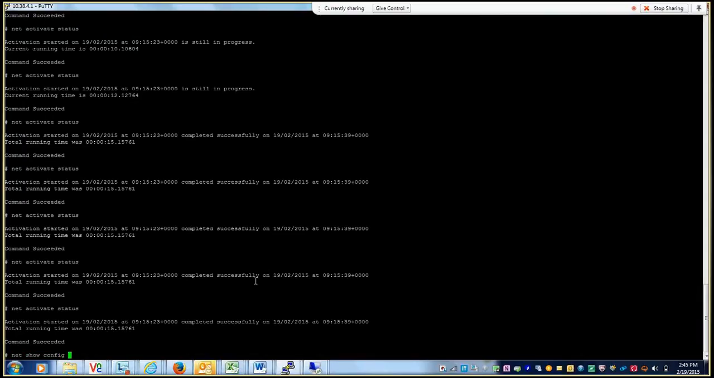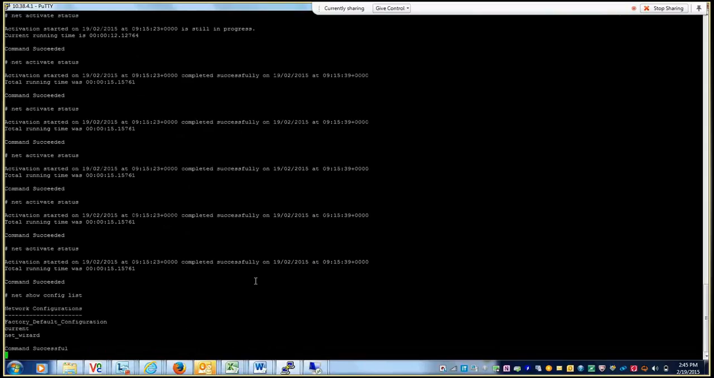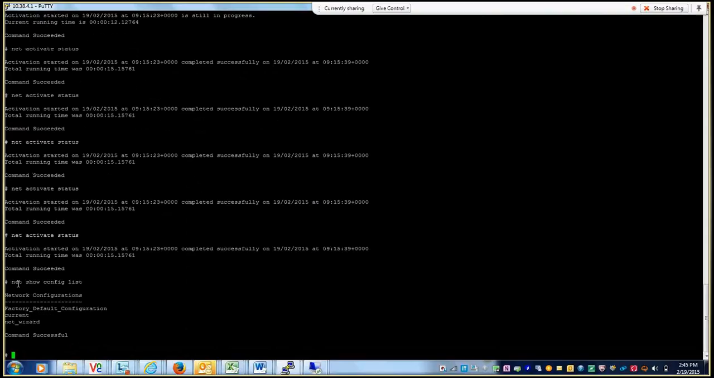Whenever I use netset wizard, it by default creates a config named net_wizard. So you can see that when I do net show config list, which is generally used to list the configs configured on this machine, you see the factory default configuration, current, and net wizard. Net wizard is the one which the machine itself creates when we configure our IP using the netset wizard command. Current is the one which shows the existing config present in the machine.